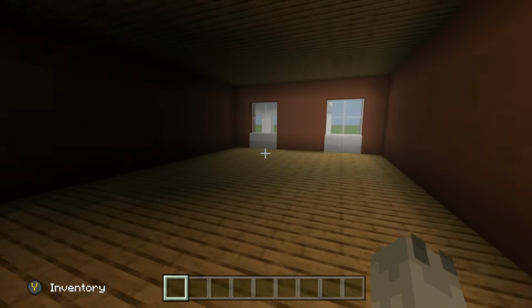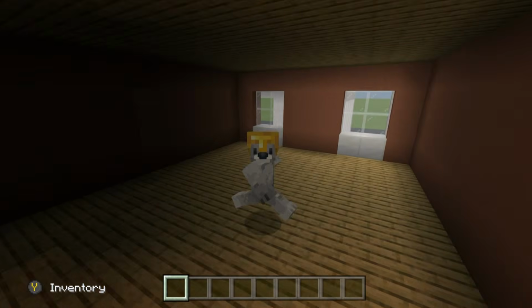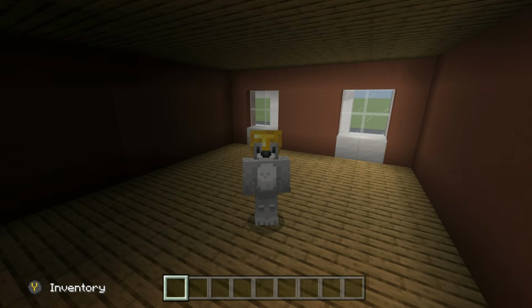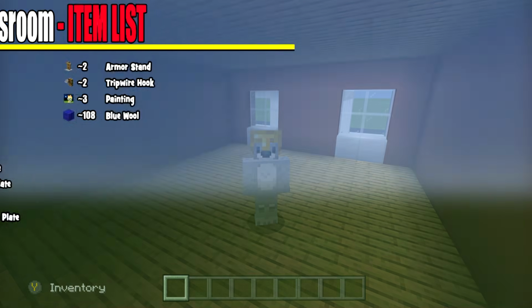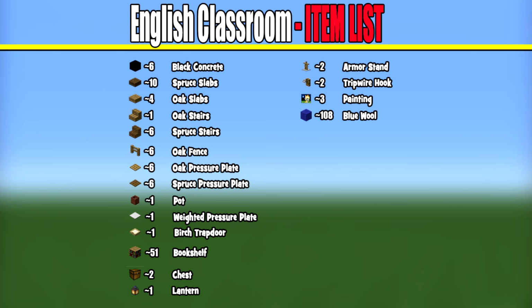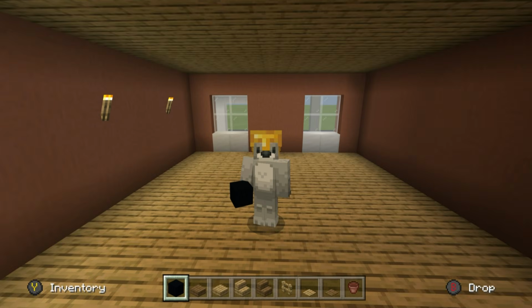So in this first room, we're going to make what I would call a general purpose classroom. So this is kind of going to be like an English class or something along those lines. And here are all of the materials that you are going to need to make this classroom in particular. Do make sure that you have access to all of those and enough of them as well. So now that we have all of these materials, we can get things started.